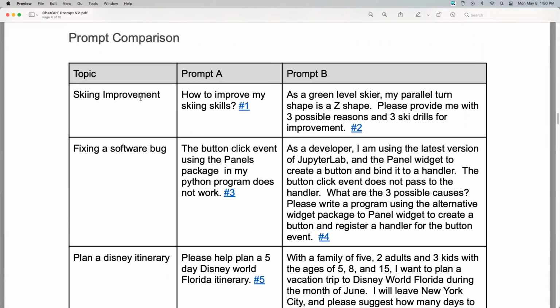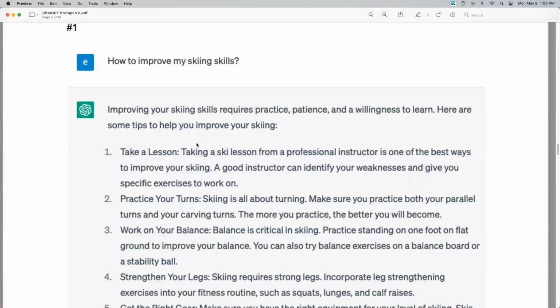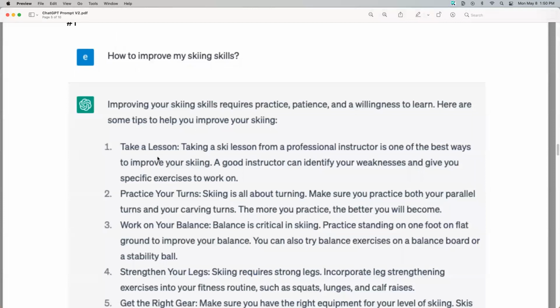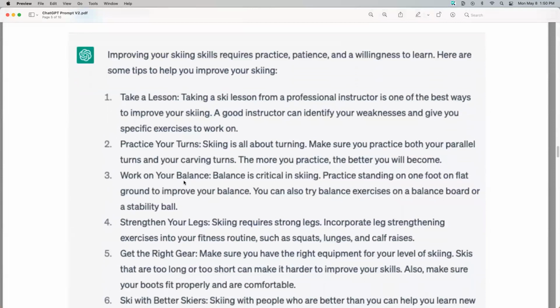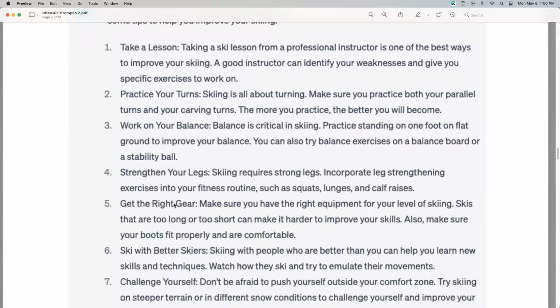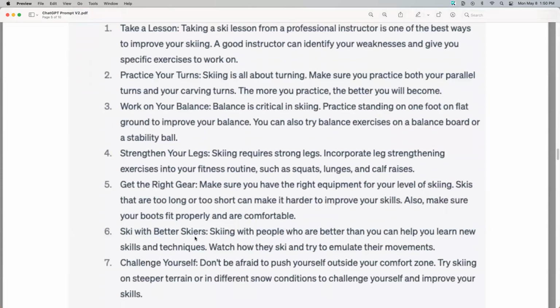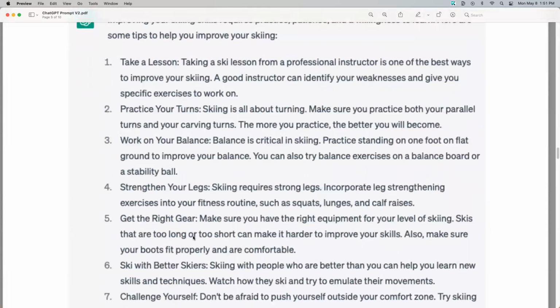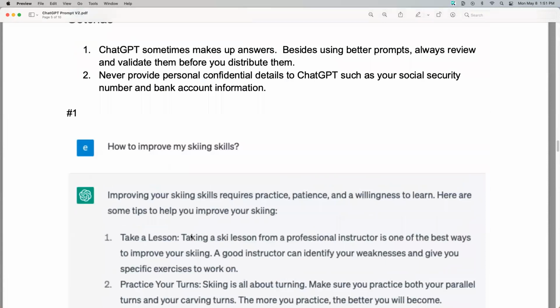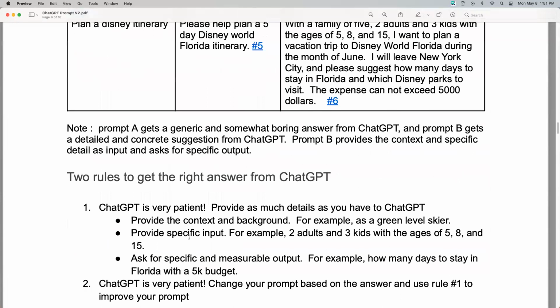First of all, the key improvement topic. Prompt A: how to improve my ski skill. What ChatGPT will give you is a very generic set of instructions: taking a lesson, practice, work on your balance, make sure to ski with a better skier. These are all good instructions, but they're very generic. They don't apply a lot to your own situation.